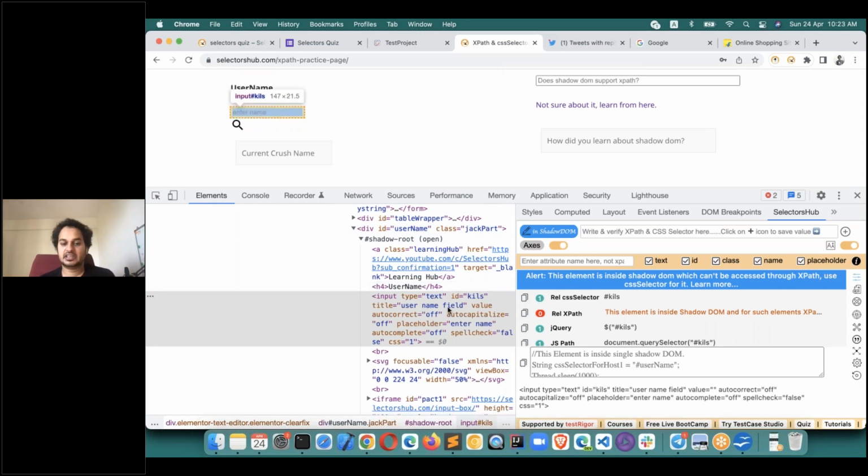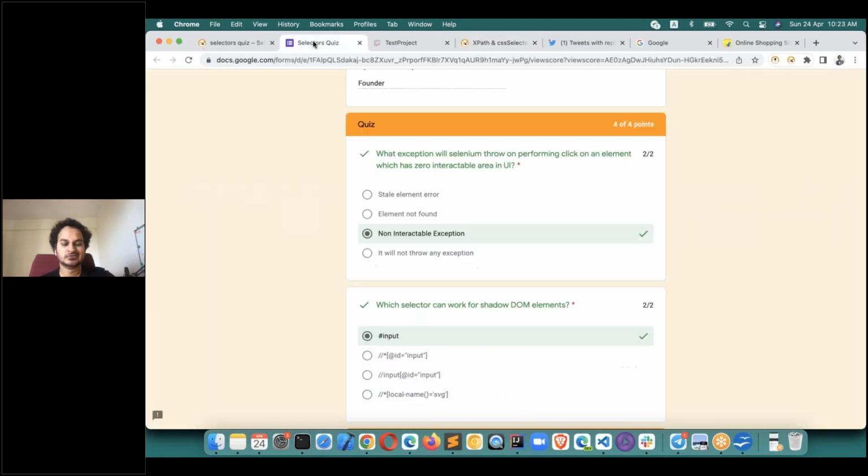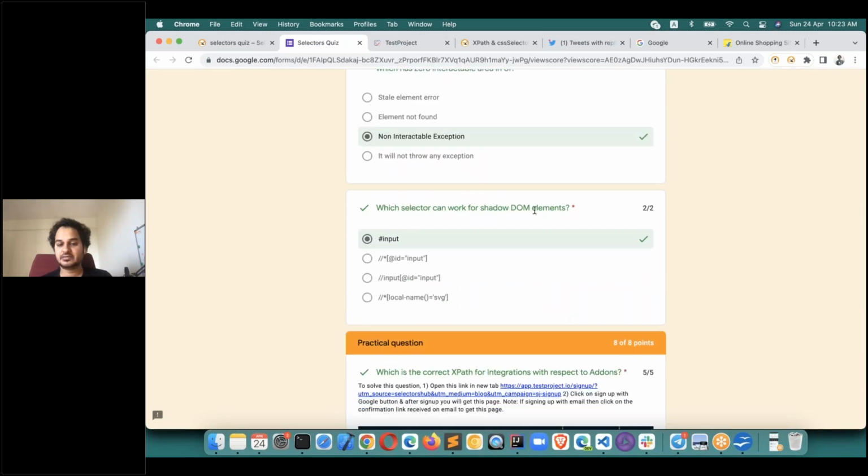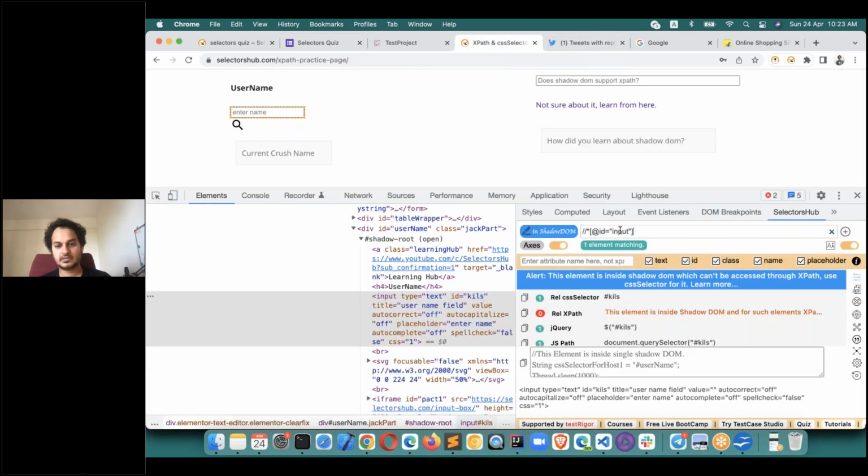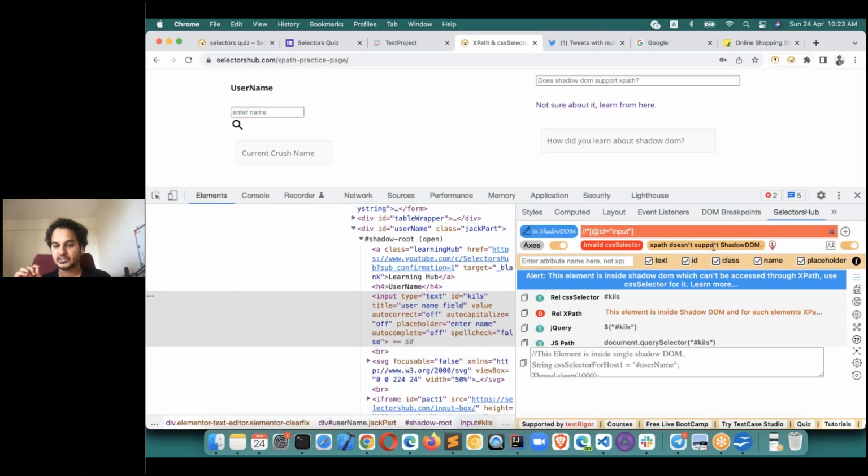And if you want to verify anything, you can verify selectors here for this element. But if you make a mistake, because Shadow DOM doesn't support XPath, like this was a question in our quiz here. Now I can show you this one. Which selector can work for Shadow DOM elements? So we chose this one. If you copy this XPath, paste it here and hit enter, it will tell you that XPath doesn't support Shadow DOM. So that's where you get to know.